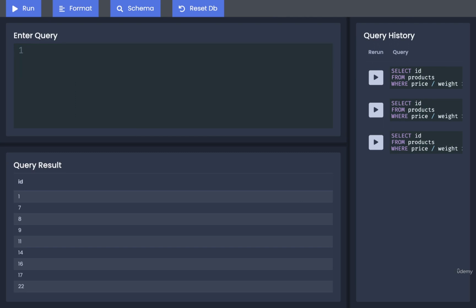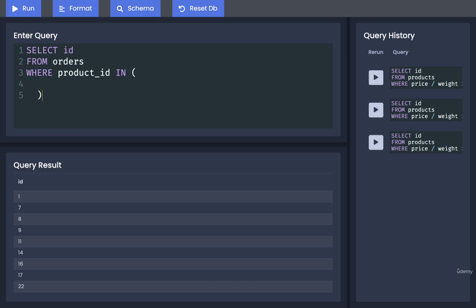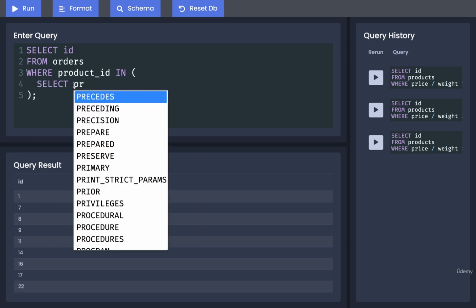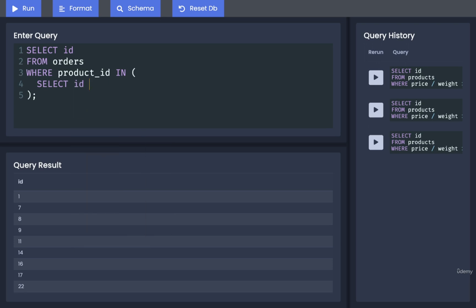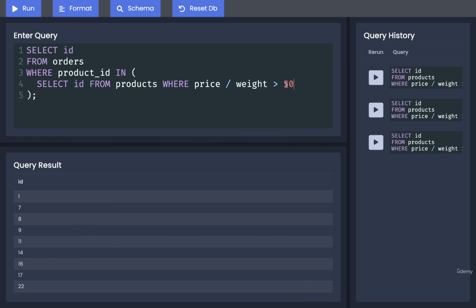All right, so back over here, I'm going to start from scratch. I'm going to select the ID from orders, and I only want to see orders where the product ID of the order is present in a list. So we're going to use that IN keyword. And then we're going to provide that list using a subquery. So inside the subquery parentheses, we'll select the ID from products where the price of the product divided by the weight is greater than 50 in this case. If we just saw a moment ago, if we use 5, we get too many results, so we'll just go with 50. All right, so let's run this now.